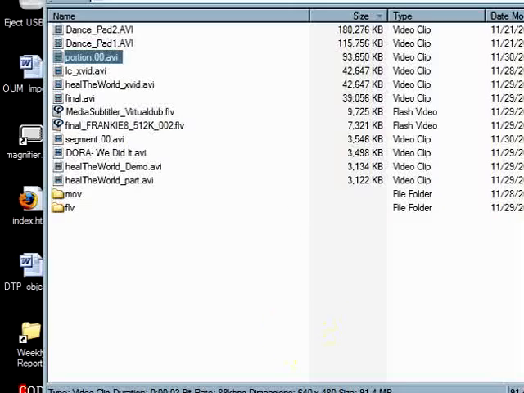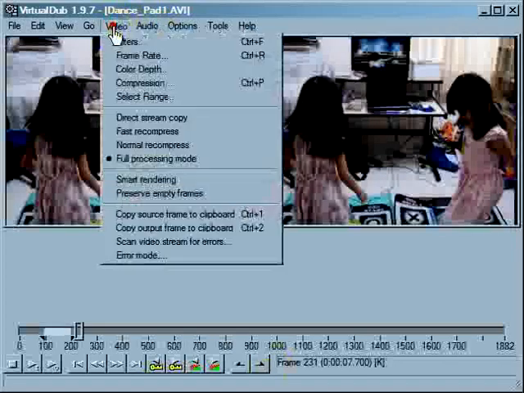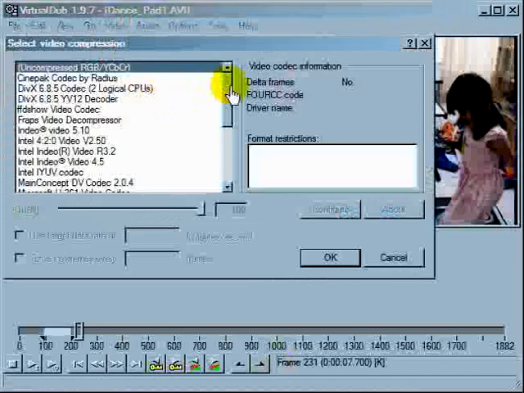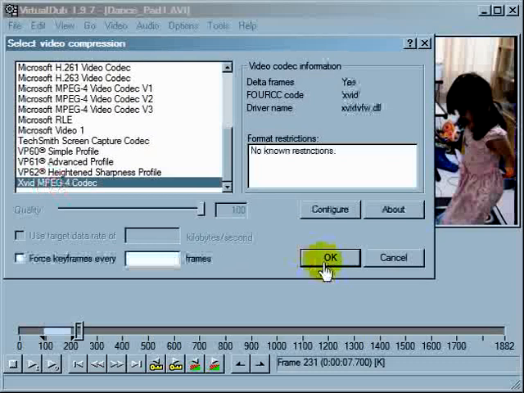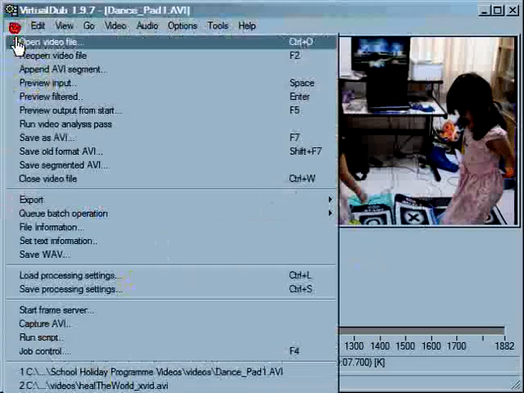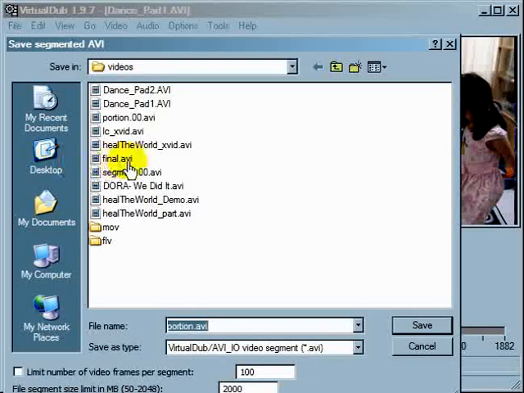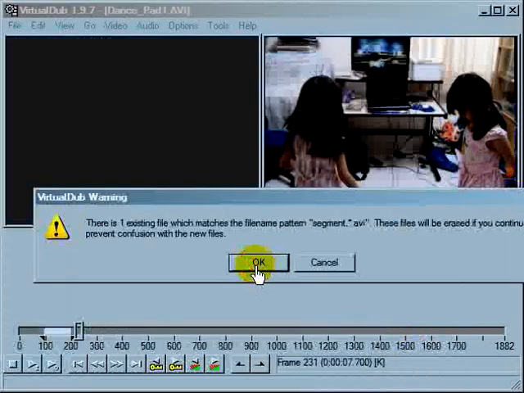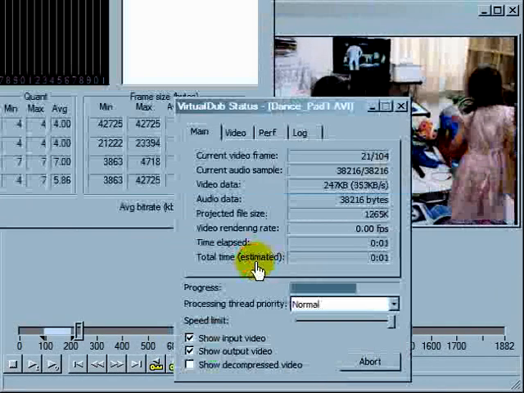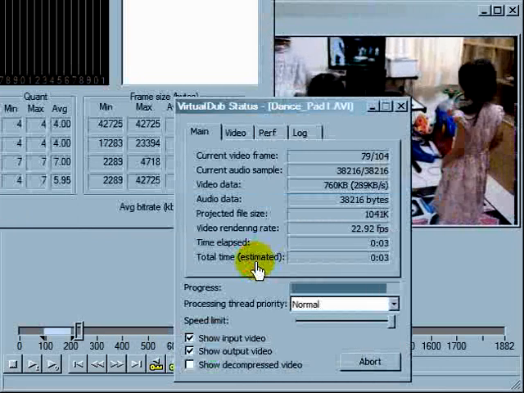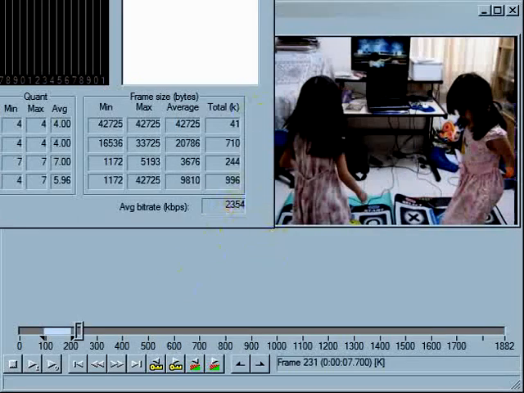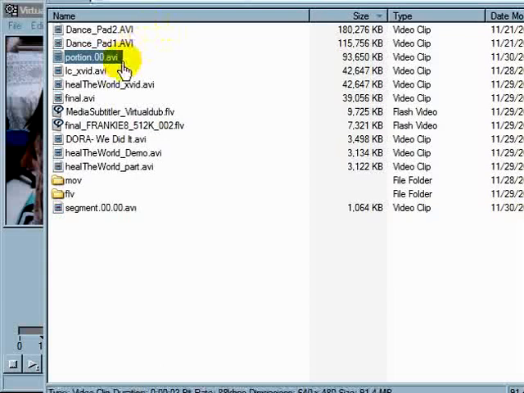Okay, so let me go back to Virtualdub, and this time I'm going to set my compression. I have to select the codec. Let's go for XVID, and again I'm gonna redo that, save segmented AVI. This time I'm gonna overwrite the segment. Yes, and look at the size, it's much smaller this time. Okay, it's only about 1 meg. Let's try that out. Oh, here you go, this is the new segment. Okay, it's only 1 meg compared to 93 megabytes.